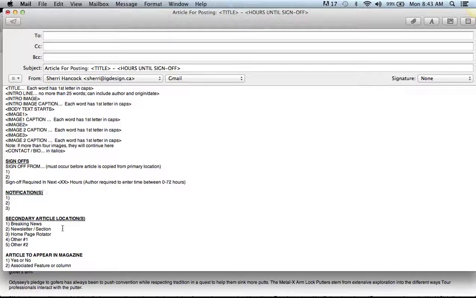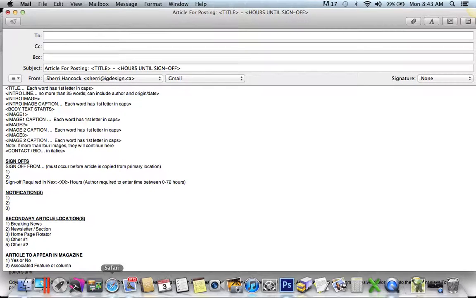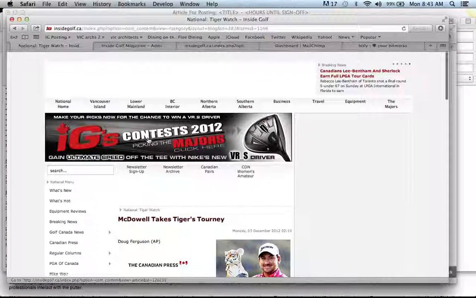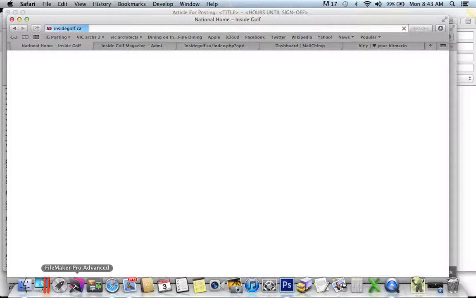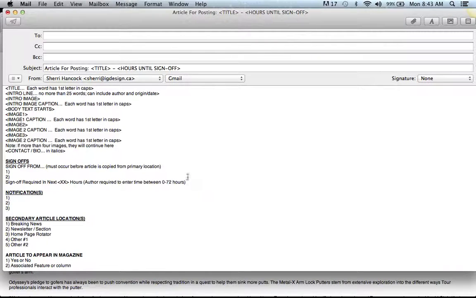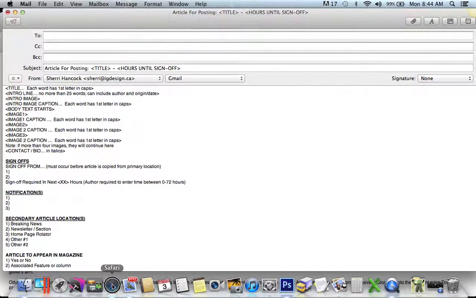Other secondary locations can include the breaking news, and I'll just point that out again to remind you. Up here on the top right is what we call our breaking news module, and sometimes articles will be asked to be posted there. So that's that first one. It might go to the breaking news. It might go in the newsletter section. So that McDowell one was going in the newsletter, and it was going in the top story section.